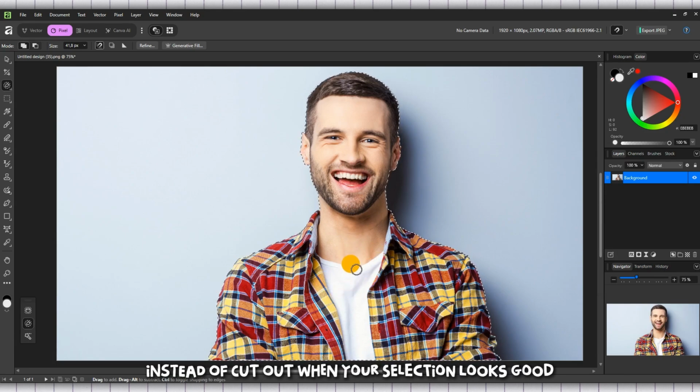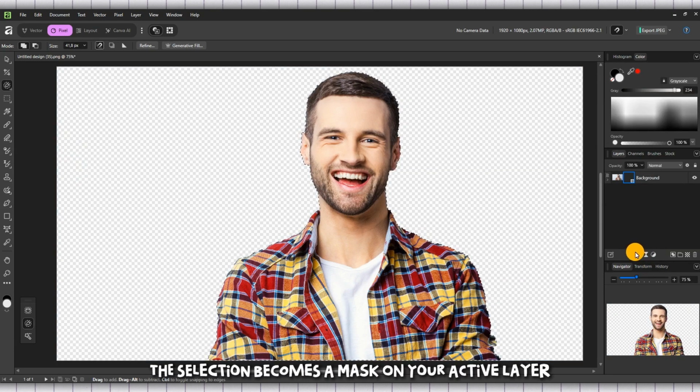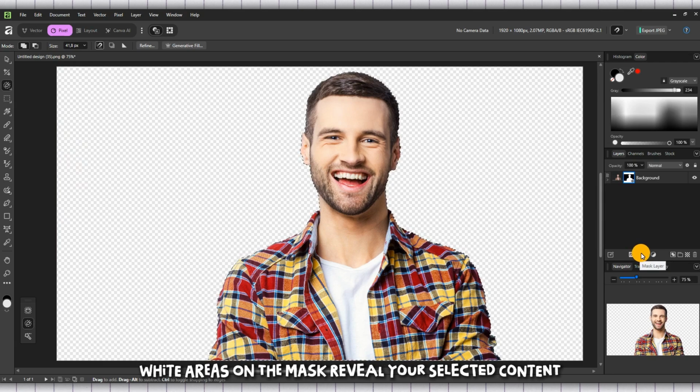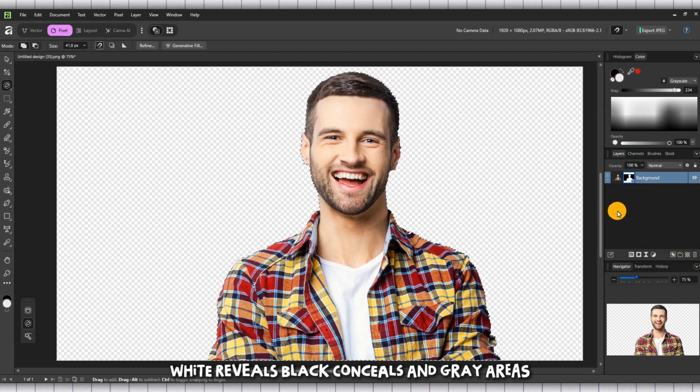When your selection looks good, click Add Mask Layer on the right side in the Layers panel. Instantly, the selection becomes a mask on your active layer. White areas on the mask reveal your selected content. Black areas hide everything else. Understanding this black and white relationship is the key to working with masks. White reveals, black conceals, and gray areas create partial transparency for smoother transitions.